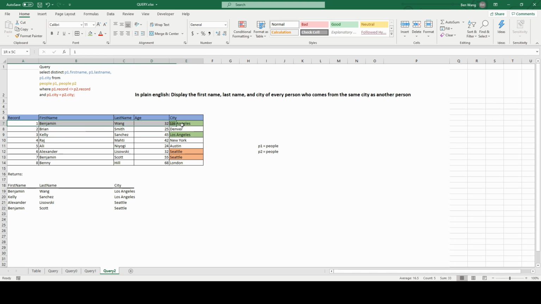So that's an important thing, so that you can find cases like this. We see that record one Benjamin and record three Kelly both come from Los Angeles. So that's the kind of result that we want to take a look at over here. And same with Alexander and Benjamin. They're different people, but they also come from the same city. So that's essentially what happens over here.